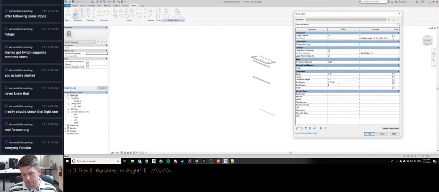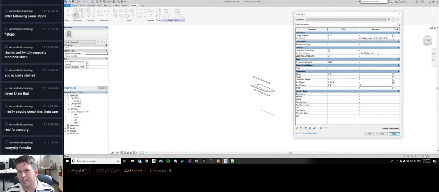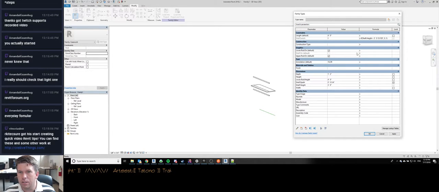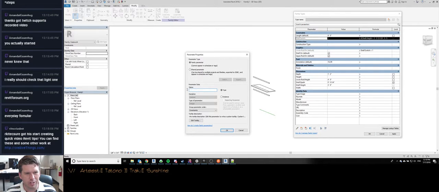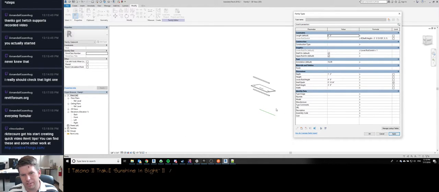Okay. So if it was 3, then it goes to that. So make that 7, apply. If we make this 3, hit apply. I did it to the wrong one. Lower rod. Let's edit this. Lower rod switch. Lower rod switch. Apply. There we go.